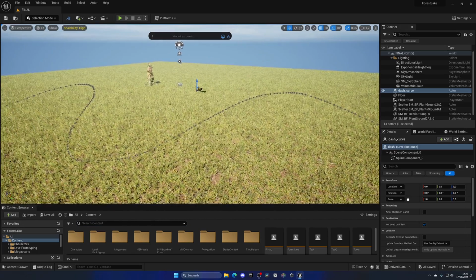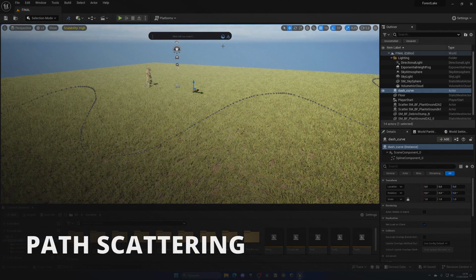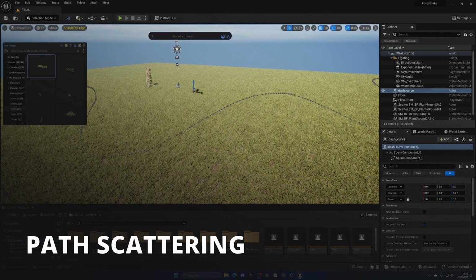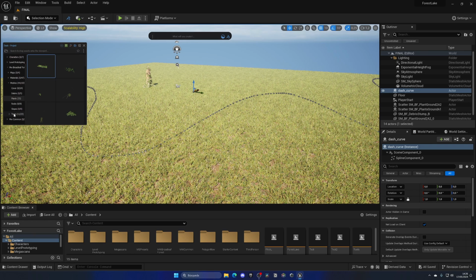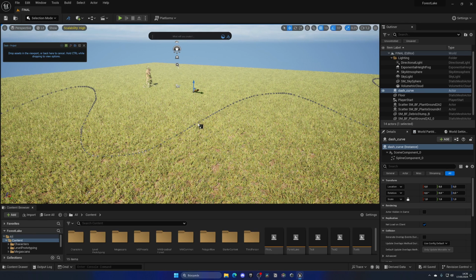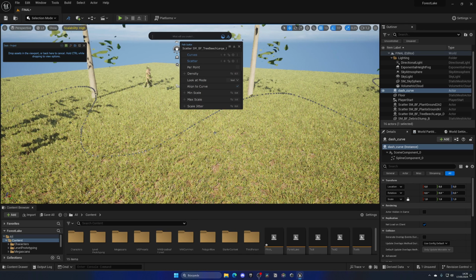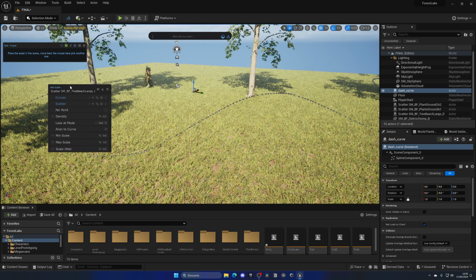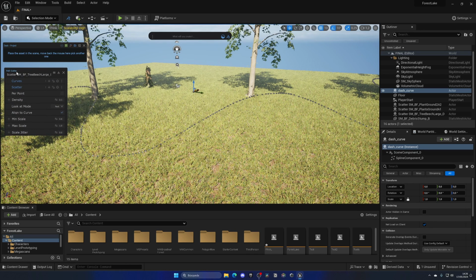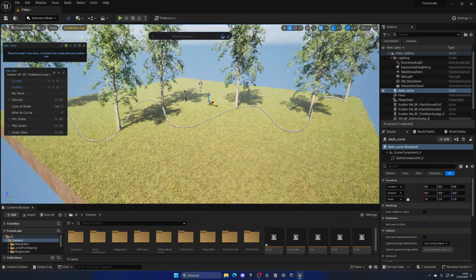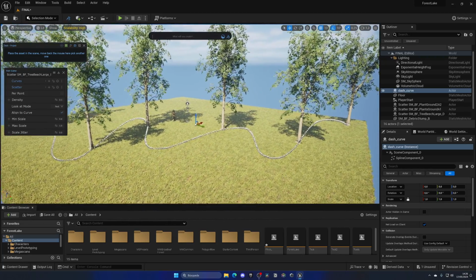Now it is as simple as opening the library and searching into my trees for, for example, this tree over here, dragging this with control selected and then scatter on selection. Very important, make sure you have the dash curve selected. Once that has been selected, a new tool will be created, which is the path scatter. And this will scatter along this path.